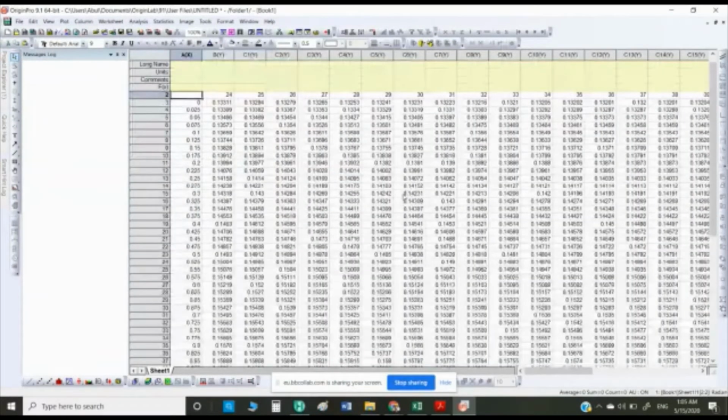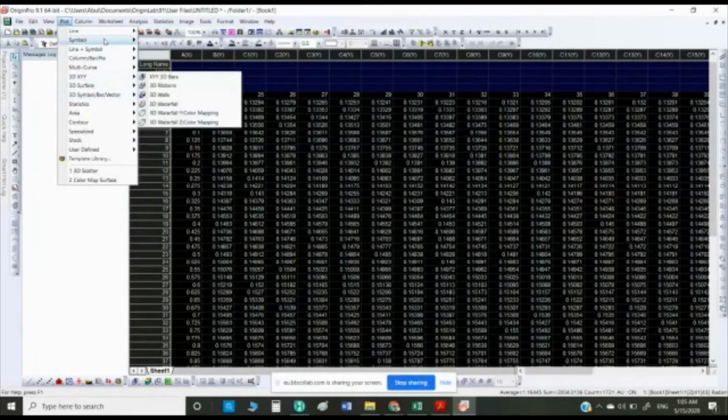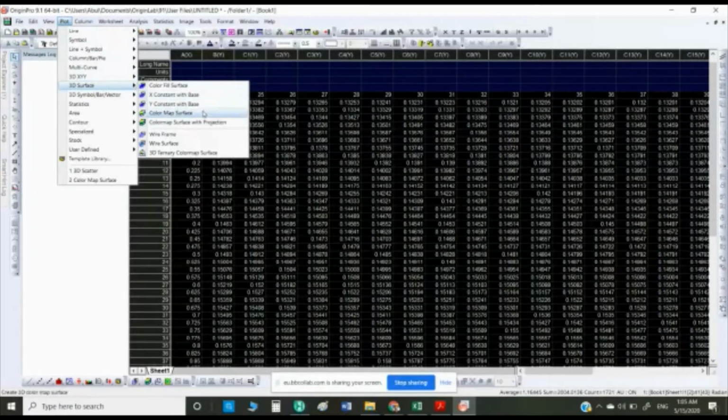Now in order to draw this data as a surface plot, we need to select the data. The shortcut to select the data is to bring the cursor and click here. The whole sheet will be selected. Now go to the plot menu, and you can see there are a couple of options. So we go for the 3D surface.